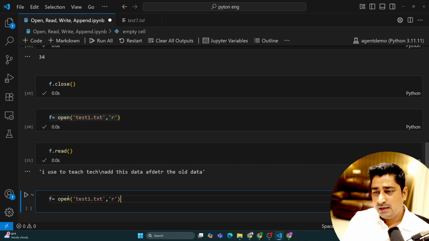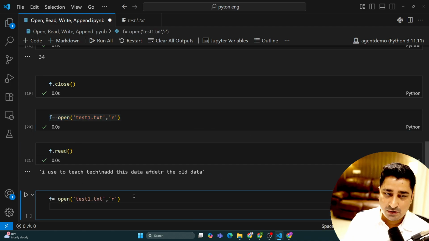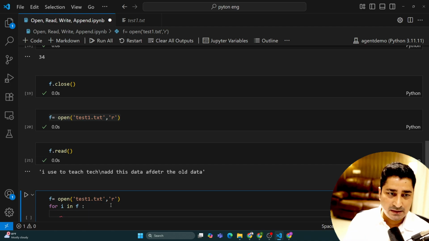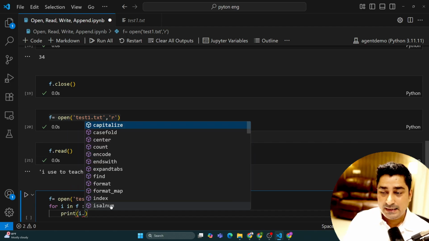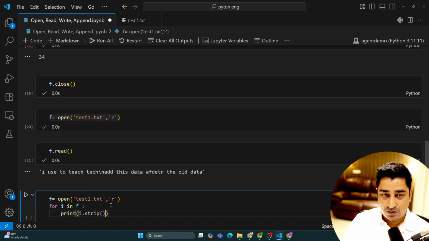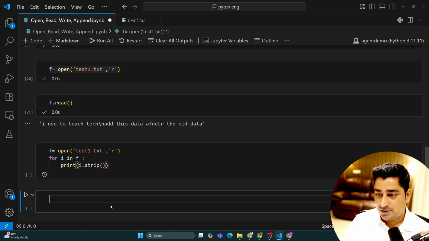To do this, just open this file in read mode, and then I can run through the iterator: for i in f, basically the file open operation which I have done over here, and then print it. Print what? Whatever line it is reading, just call strip on top of it.